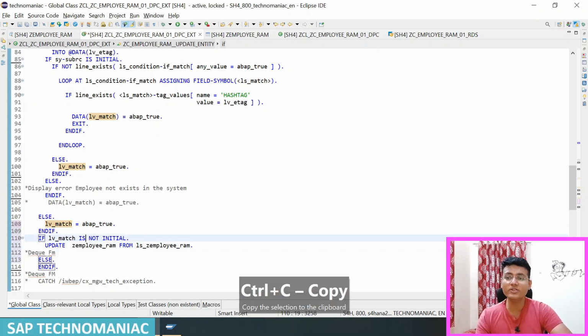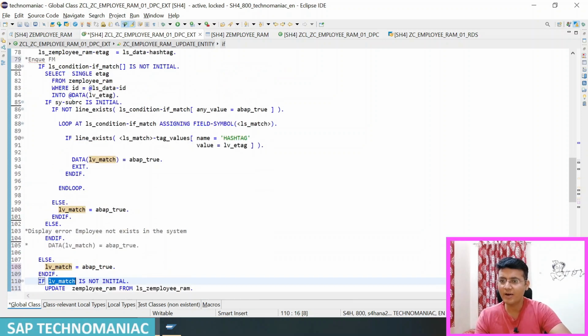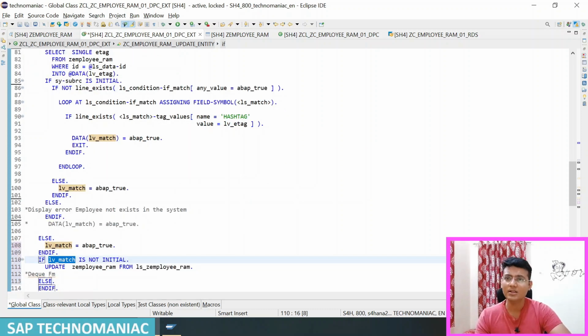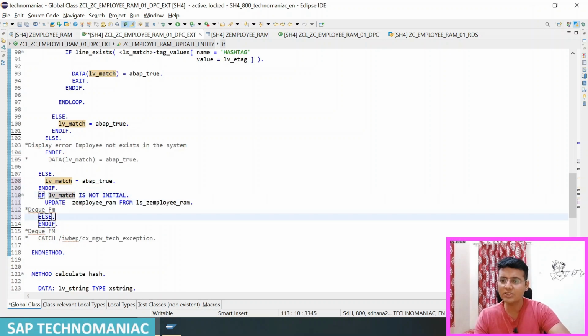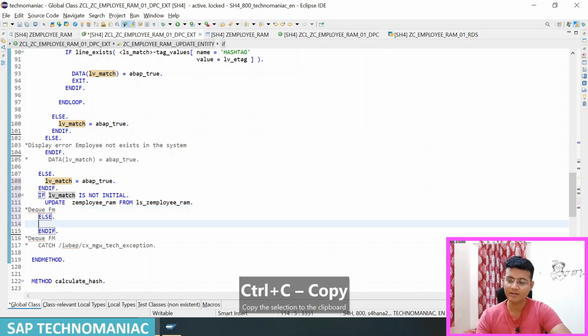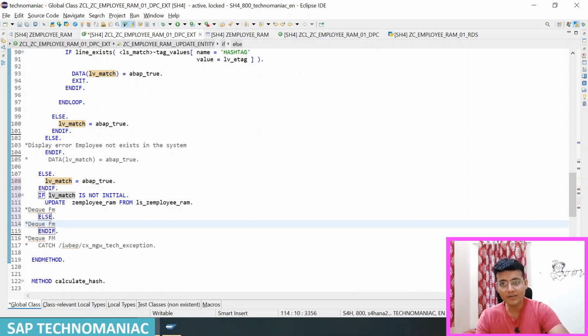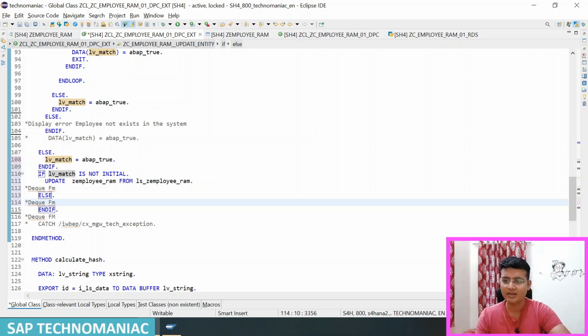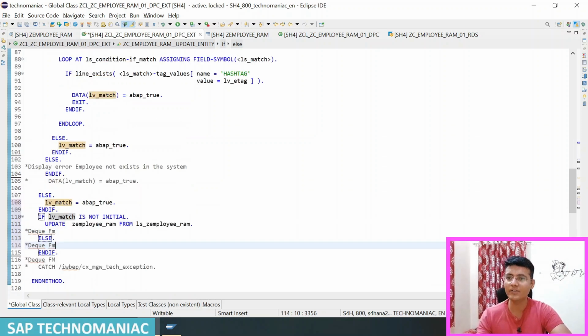And if this LV match is not matched, means the condition did not pass, there is a mismatch between the ETag values. In that case, we just have to call the DQFM. We have to unlock the entry again because we locked it in our program without any update. Like that we have to work when we work in real time.